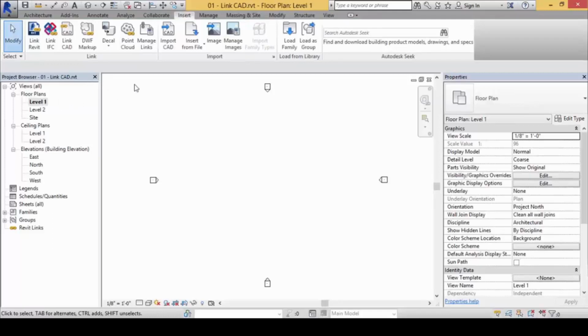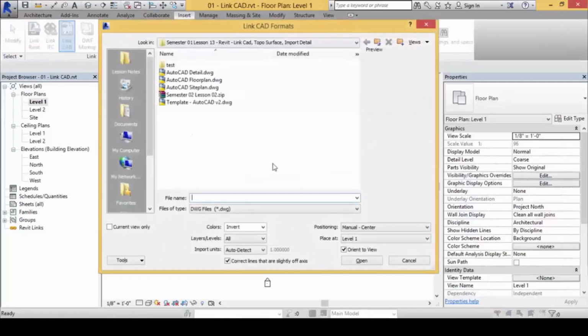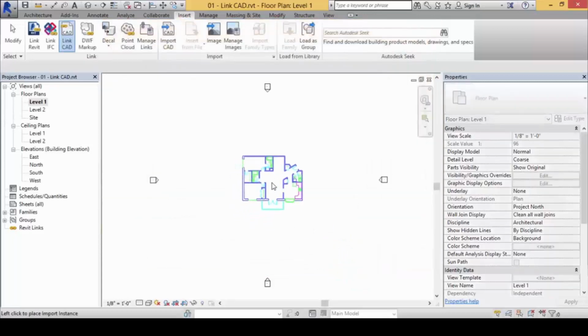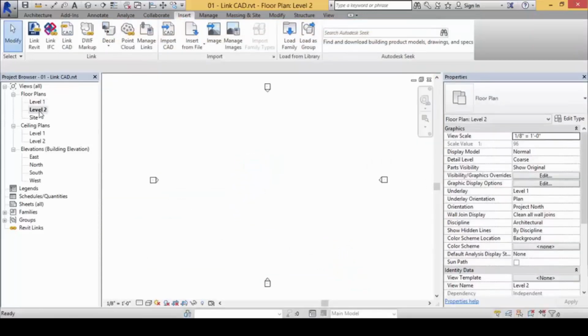I'm going to redo this now one more time and click on LinkCAD and click on the same floor plan. Alright, this time around I will invert this, but I choose current view only and I click open. I place it at the same location. Do I still see it or not? That means I don't see it.